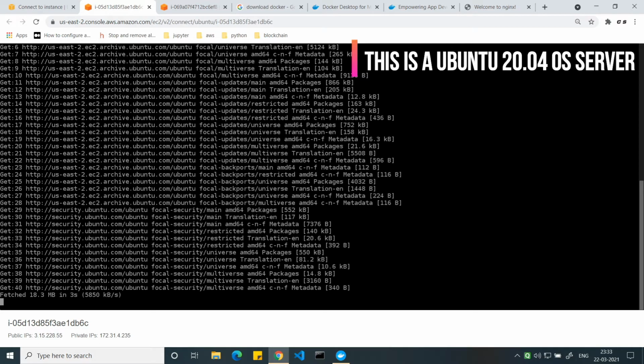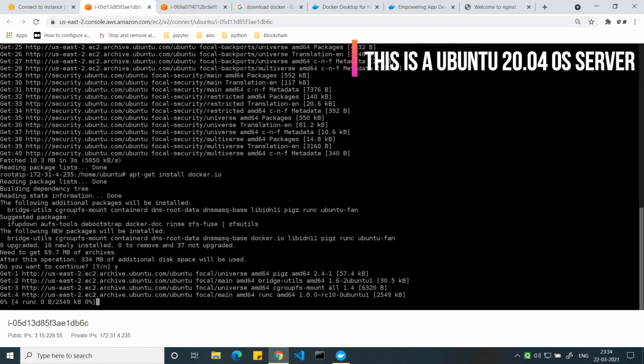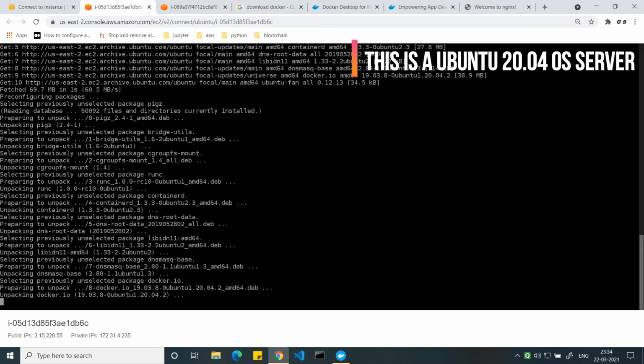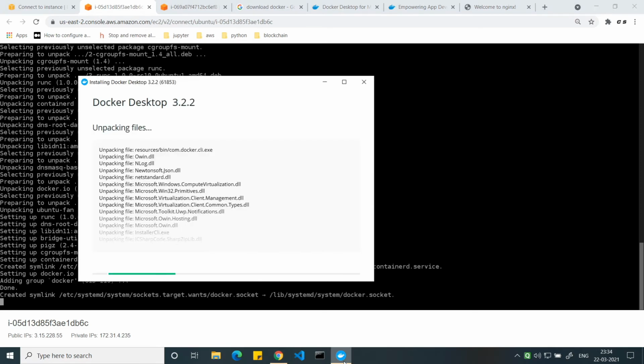Yeah, that's done. Now I'll just show you. apt-get install docker.io. And I think this would be pretty much all the steps. Okay, it's installing, and let's see how the Windows installation is going through.